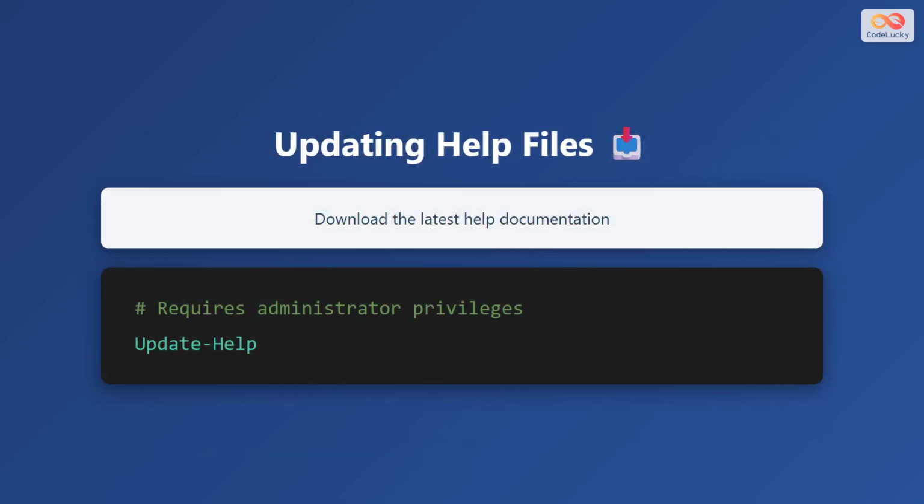To have the latest documentation, update your help files using the command update-help. It downloads the newest help content from Microsoft, so your information stays current. Please remember that updating help usually requires you to run PowerShell as an administrator.